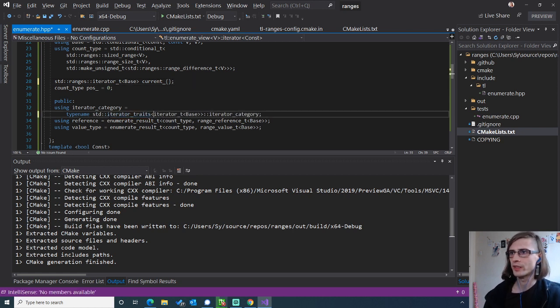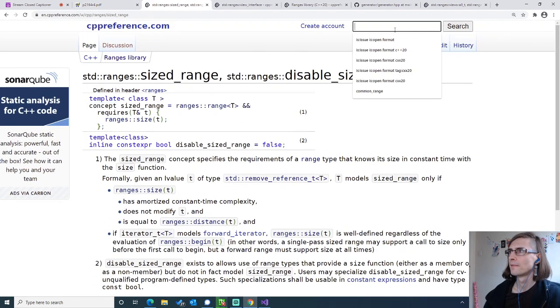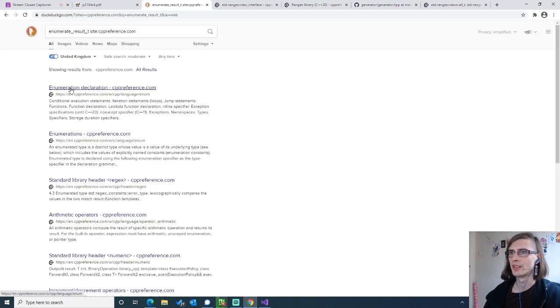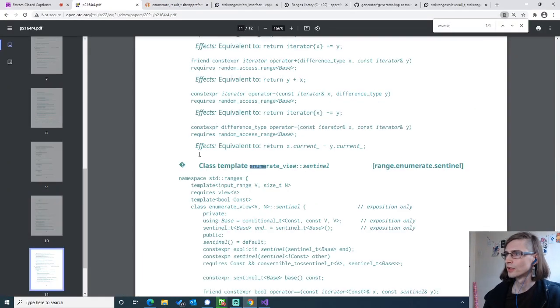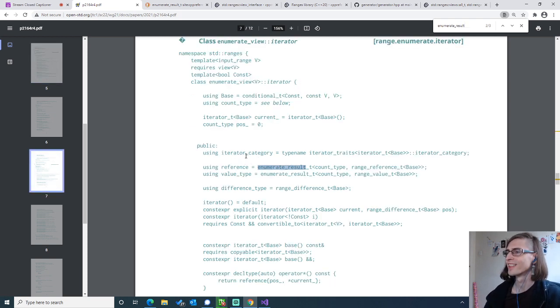Std iterator trait, std ranges iterator t, enumerate result t. I don't actually know what that is. What is that? Enumerate result t. Let's look it up. Oh, that's our type there. Right, of course. Silly me.